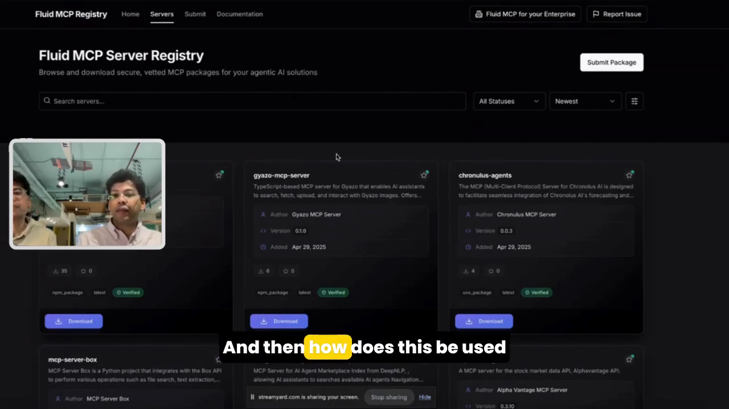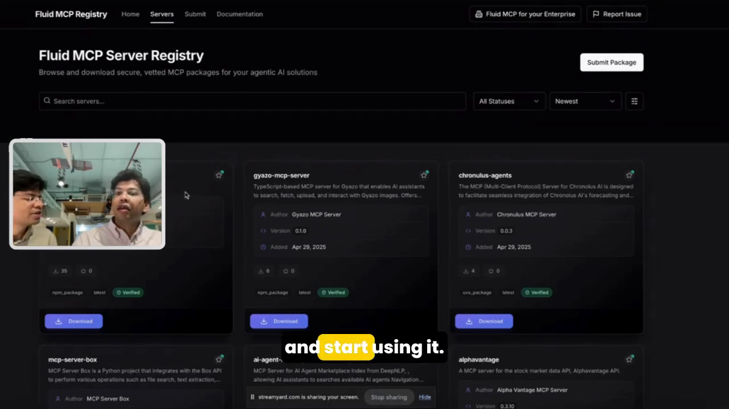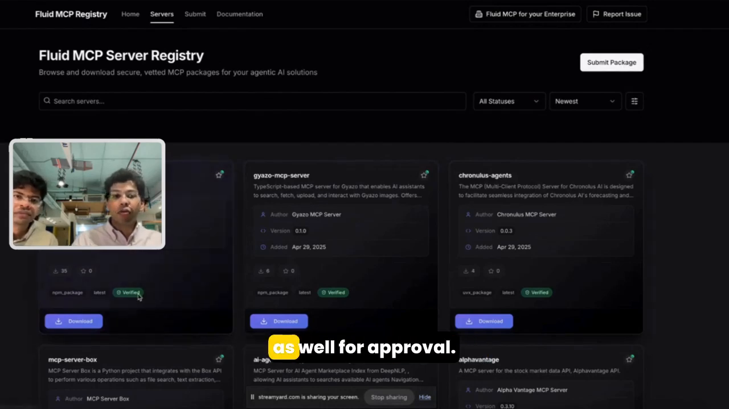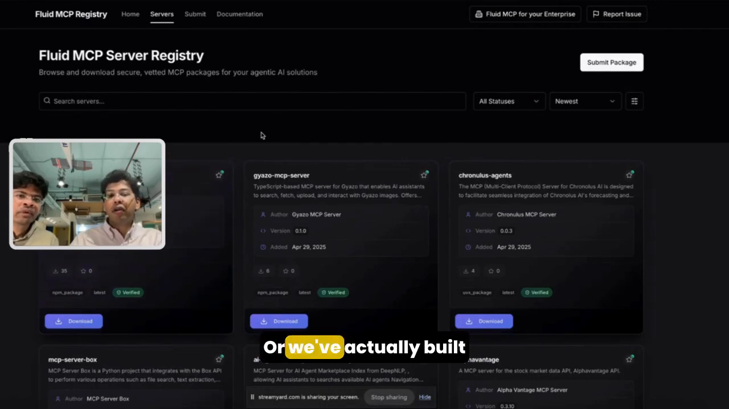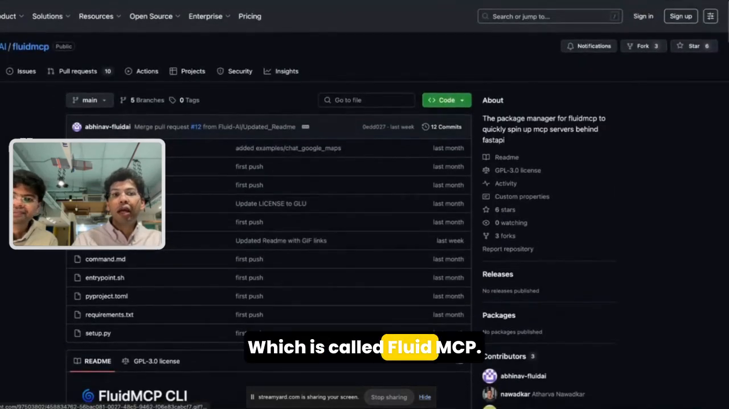And then how is this used by an enterprise? Is it just open source? You just go online and start using it? So the registry is publicly available. You can submit packages as well for approval. You can just download the package and use it. Or we've actually built something which is open source, called Fluid MCP.